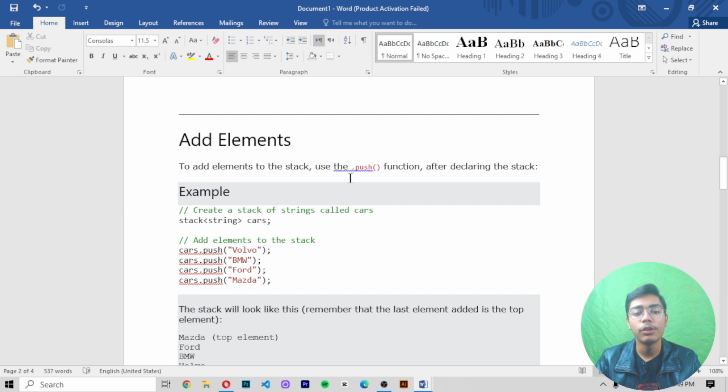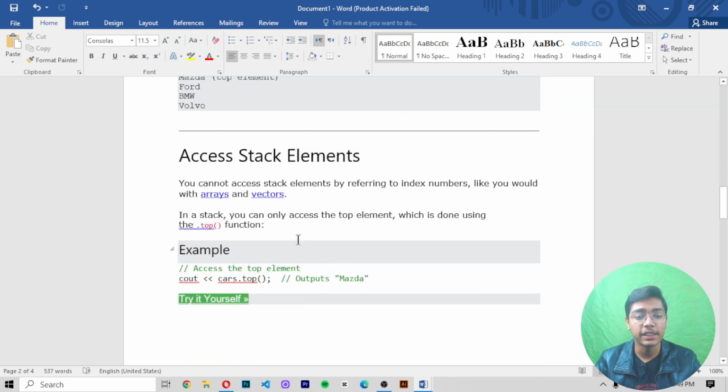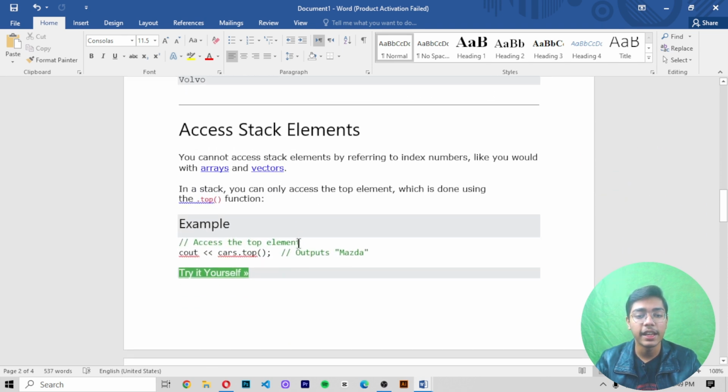So like that we need to use the same function in stack as well to add different elements, and that's the way to use it. And how to access the stack element? You cannot access stack elements by referring to an index number, like I've told you at the top as well. With arrays and vectors you can do that. In a stack you can only access the top element, which is done using the top function.